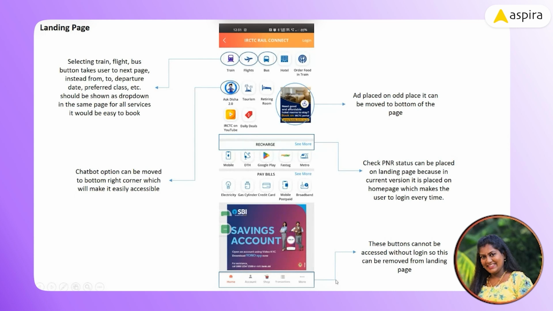And these buttons can be accessed only after logging into the account. In the landing page, only after logging in will you go to the home page. So these buttons can be taken out from this page.